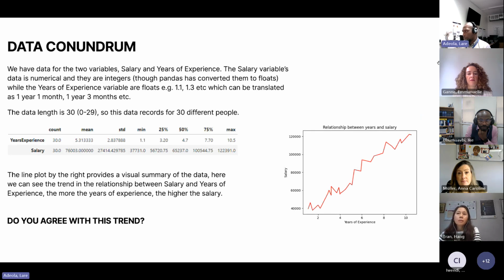The data conundrum. We have data for 2 variables. We have salary and years of experience. The salary variable's data is numerical and they are integers, though pandas has converted them to floats, while the years of experience variable are floats. We'll still come back to pandas later in the practical session, e.g. 1.1, 1.3, etc., which can be translated as 1 year 1 month, 1 year 3 months, etc. The data length is 30, so this data records 30 different professionals.